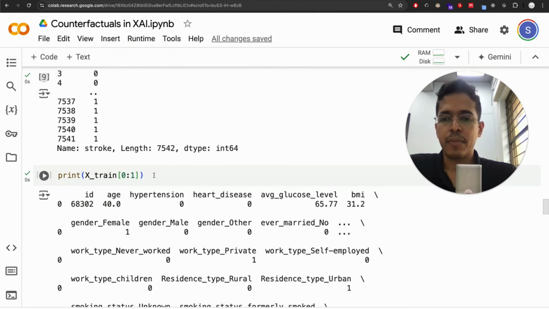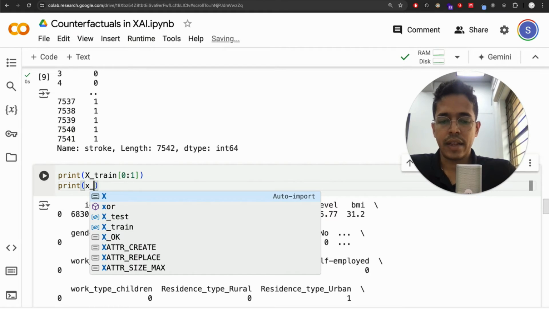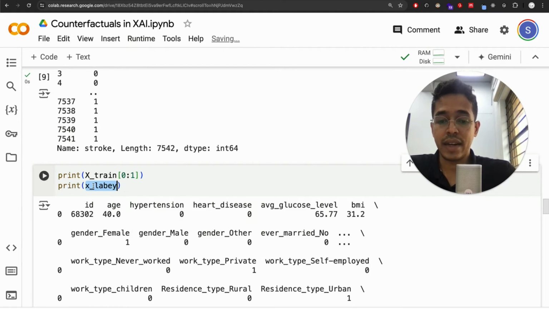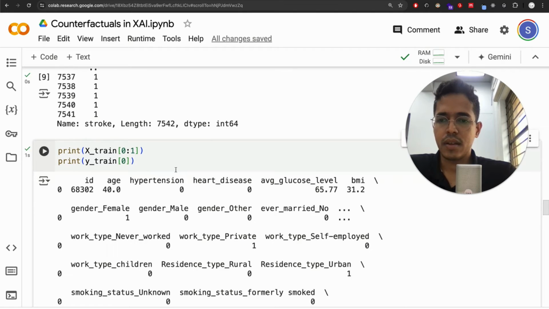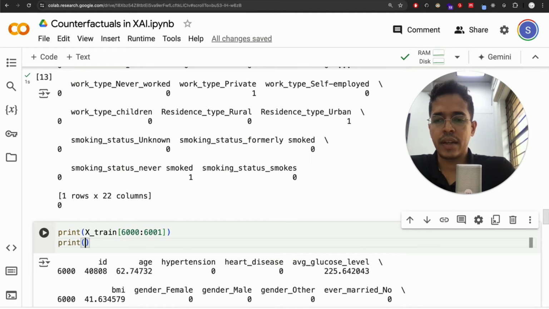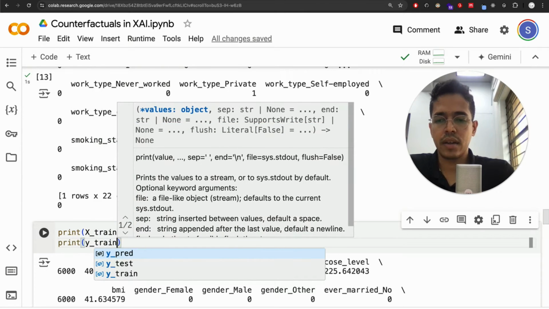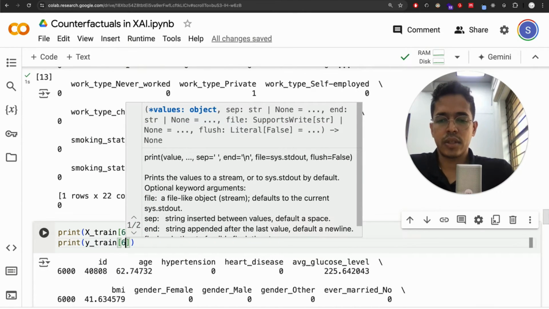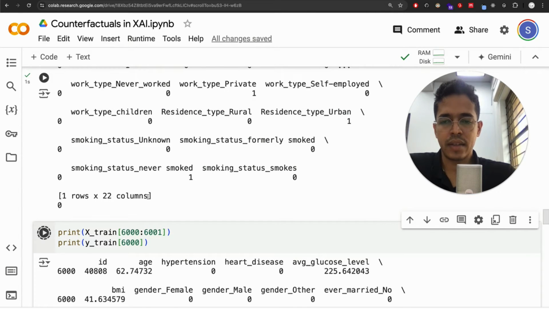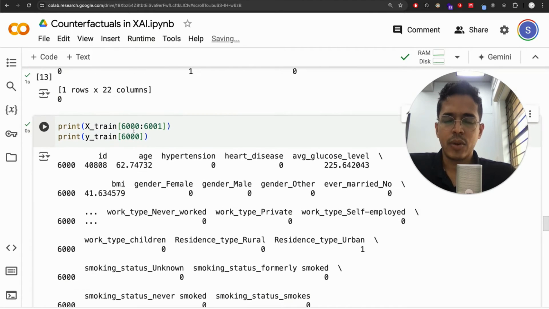So, and if I also print the label, y train of this, I guess I just need 0 probably. Yeah, so that is 0. So 0 means no stroke, whereas if I print y train of 6000, this might be 1. I mean, it is 1, I think, most likely. Yeah, it is 1. So okay, so this is how the data set is.